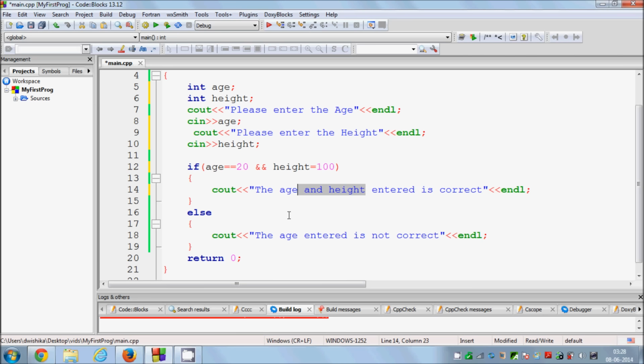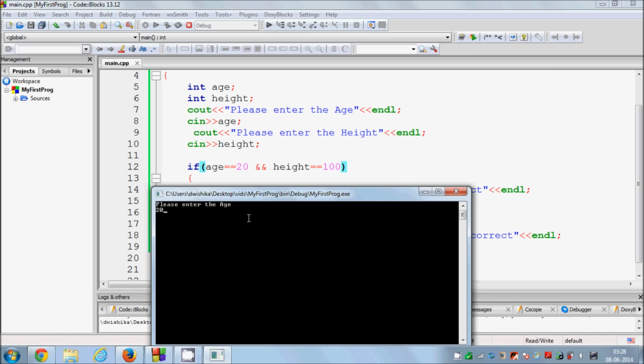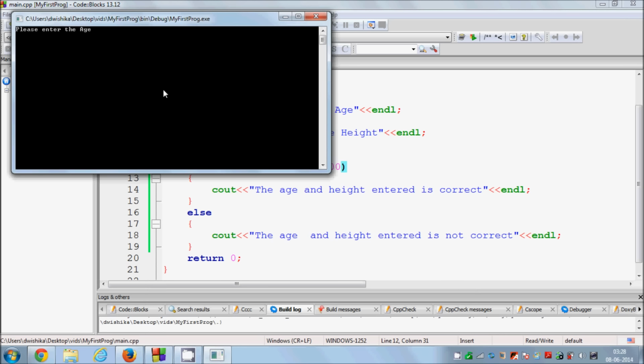So I will just save it and build the program and run. Here I forgot the double equal to, and see what happened. It's showing me the message, right? So just write double equal to here and build your program and run your program. And this time I will enter the age equal to 20 and height equal to 100, and it says age and height entered is correct. Or otherwise, I will enter the wrong value, 25 or 45, and height equal to 90, and you can see the age and height is not correct.